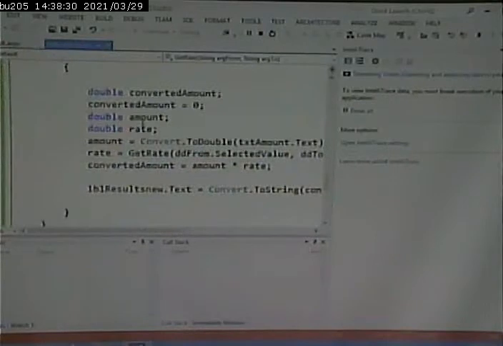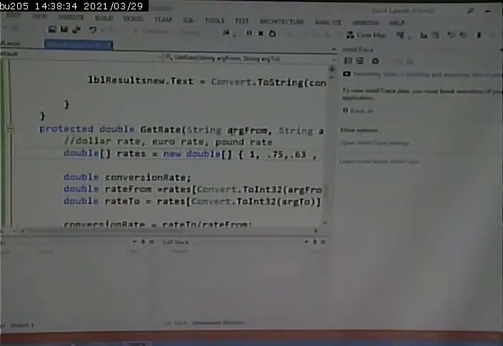What's the only real thing that could go wrong with this? Well, if the rate changes, again, you would go in. If you forget to add a rate, or if your drop down and your array got out of sync. In other words, if I had rubles having a value of 3, but I put it in position 2 of the array. Now, there's ways that we can mitigate that, but for what we're doing here today, that's enough.